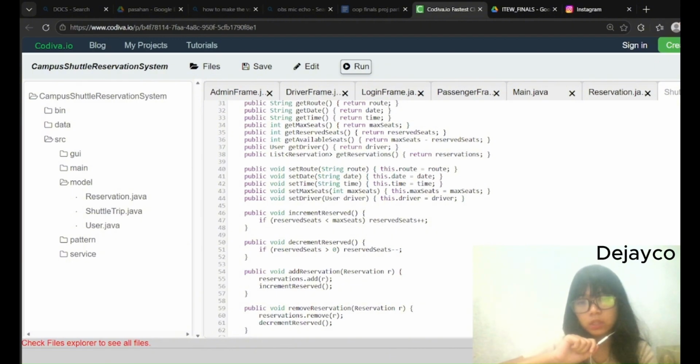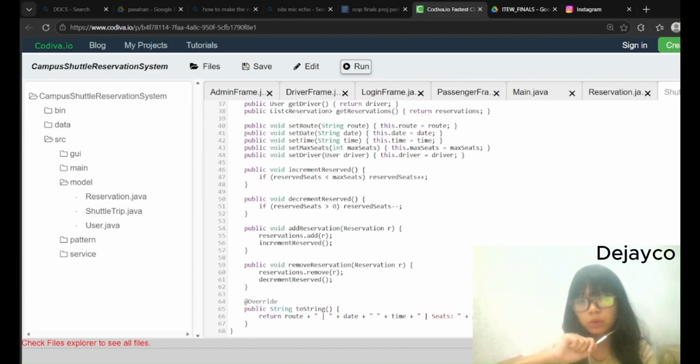And here naman po sa public void add reservation, so it adds po a reservation object to the reservation list, and it will call the increment method which is this po to update the seat count. And next po is the remove reservation.